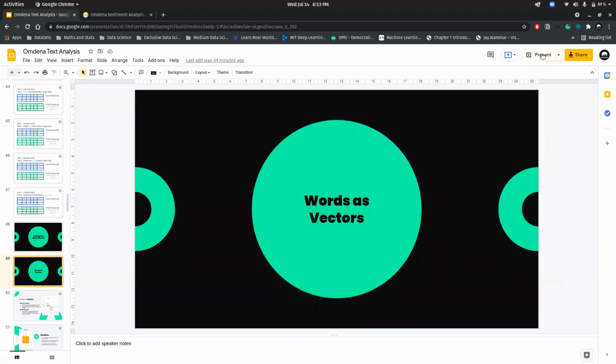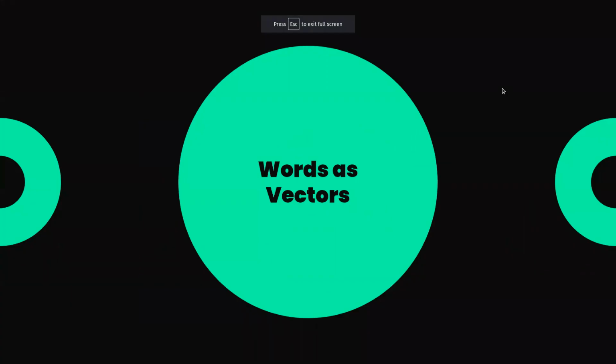So we have talked about how sentences can be converted to vectors, but here is a very interesting concept: how you can use words as vectors. But before that, why?